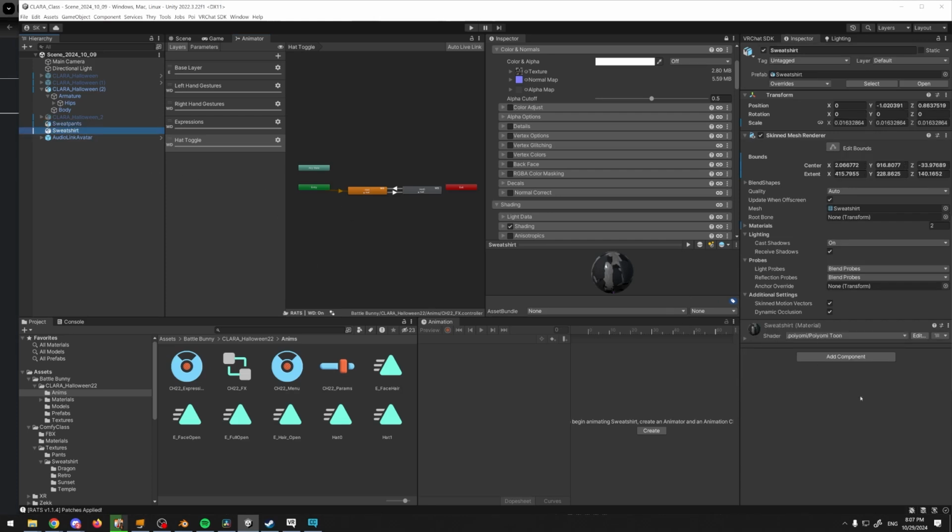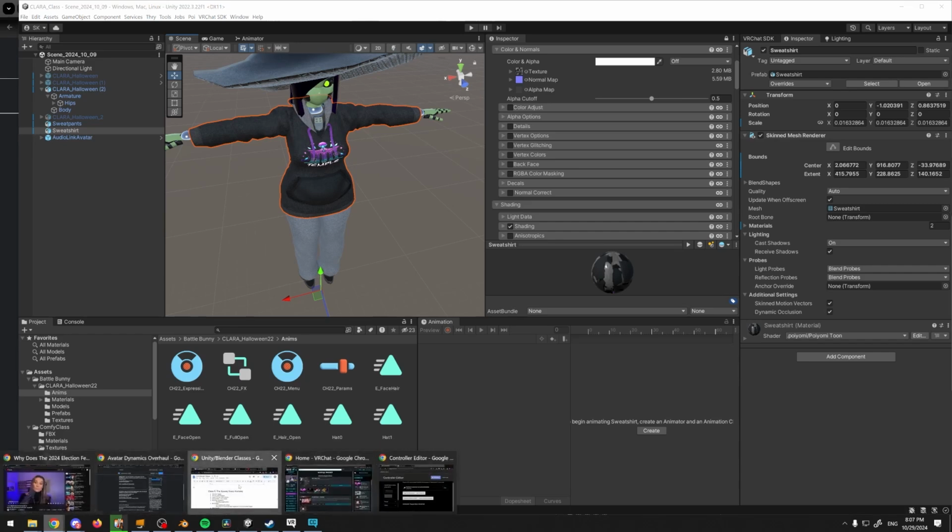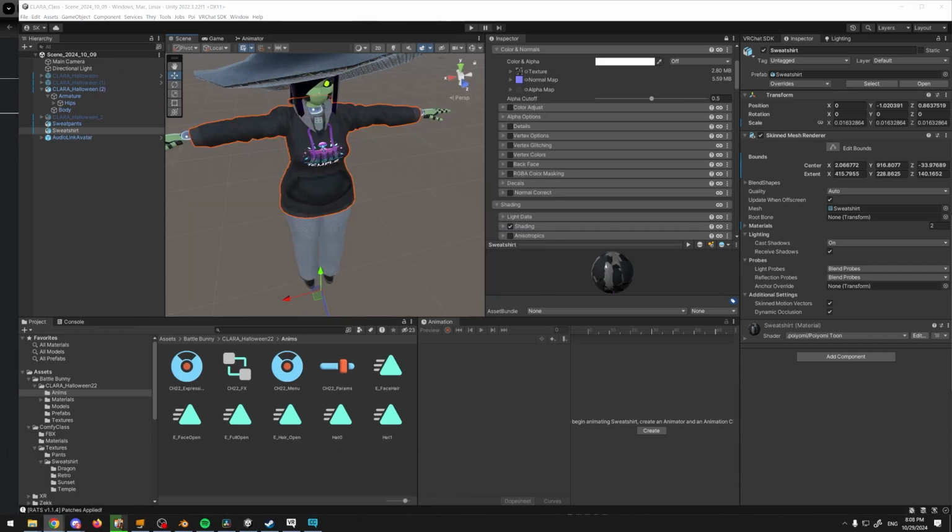We talked about this a little bit before, and I'm going to go ahead and add a VRC Fury toggle component here onto this sweatshirt object, just to give an idea of what it looks like, as additional material. And then we're going to show how to do it manually as well. So what is the animator?